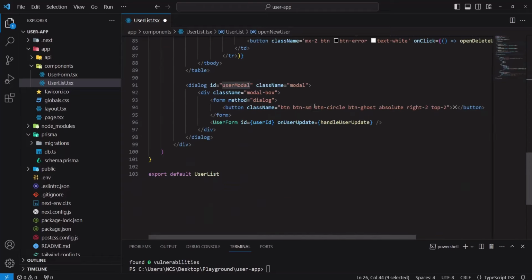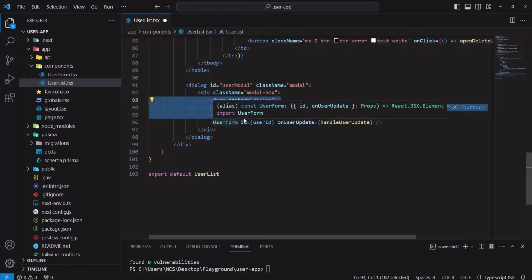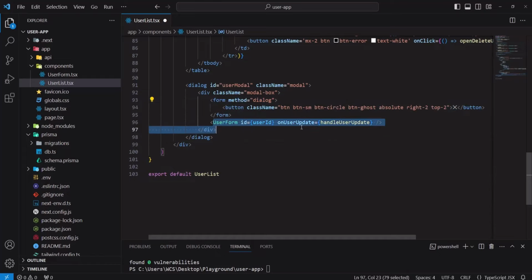So be careful about this, and you need to add this class name modal, and then there's a div with class modal-box. There's a form with method dialog, and this is for closing the modal. It's necessary to put this button inside this form with the dialog method. It's there in Daisy UI. You can search for modal in the Daisy UI official documentation, and you will find this type of instructions there. And after the closing button, we are outputting our user form.